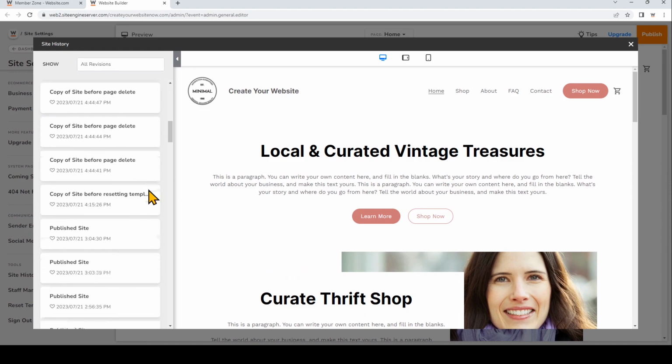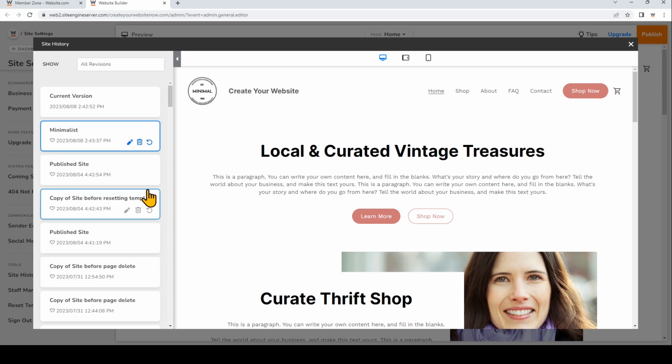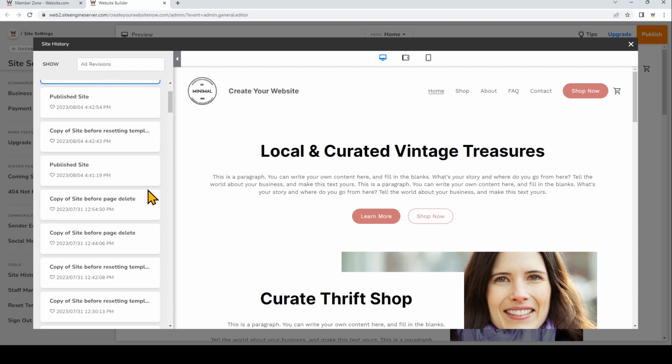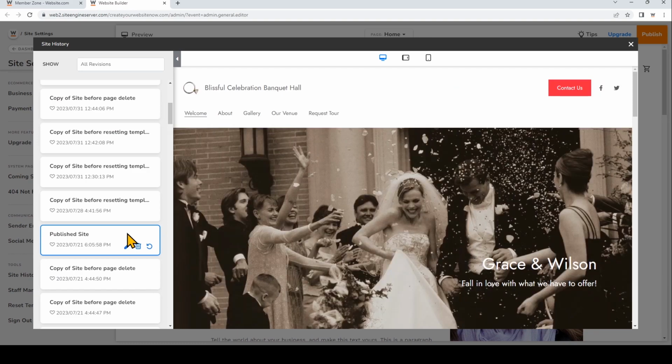You'll also see all of the saved versions of your website right here. And if you want to preview a saved version of the website, just click on it. So if you click on the drop-down on the top beside Show, you'll see that you can apply a filter to show all of the revisions, all the revisions that you've manually saved, all of the versions that have been automatically saved by the website builder, or your favorited versions.